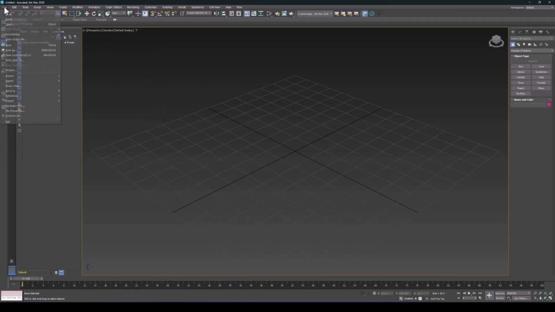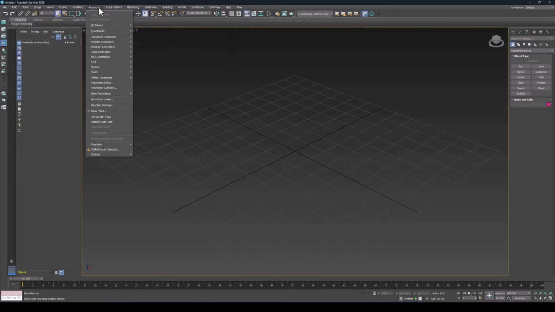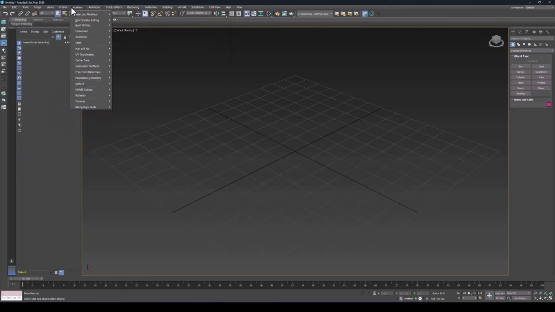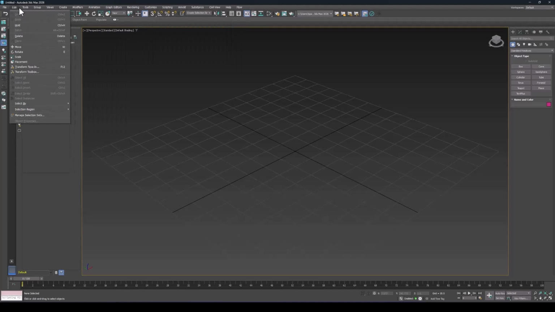This was a brief introduction to the file section. It has various menus, and you could say that almost all the options in 3ds Max are very systematically organized within these menus, which we'll go through step by step.